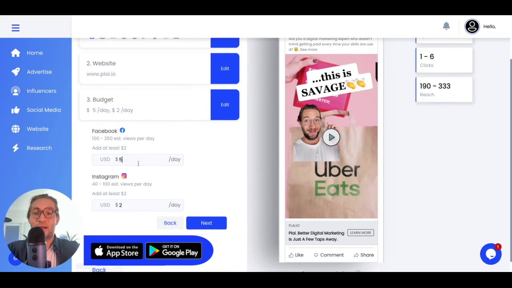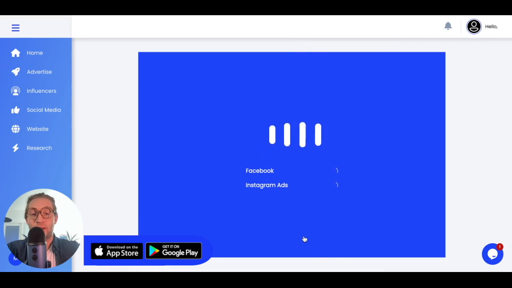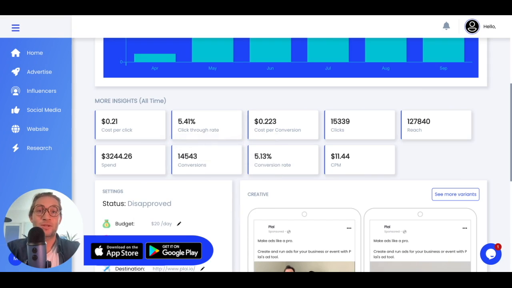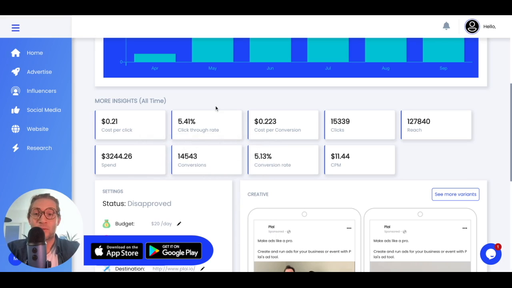Next, all we have to do is add our budget. So we can add, you know, $5 a day. We can add $20 a day, or even just $2 a day if you want to. Tap next, tap create, and Plai will create your ad for you right now in seconds. That's how really easy it is. And once you launch your campaign, you can see your results right within Plai. I mean, look at this click-through rate. It's crushing industry benchmarks already. So this is great performance. Plai doesn't just make it easier. It will give you better performance no matter your budget.